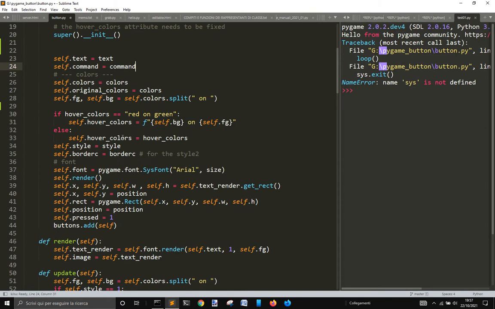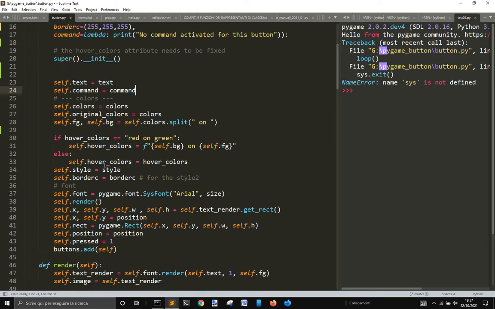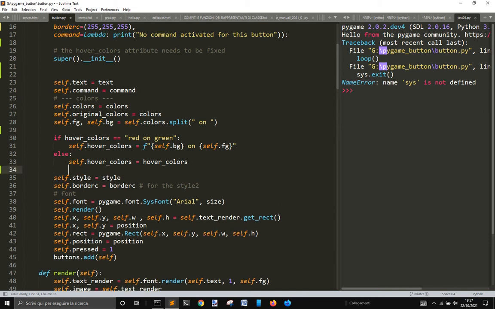If it's red on green, that means that if there is... well, I don't remember exactly what this is. We will see this thing later.